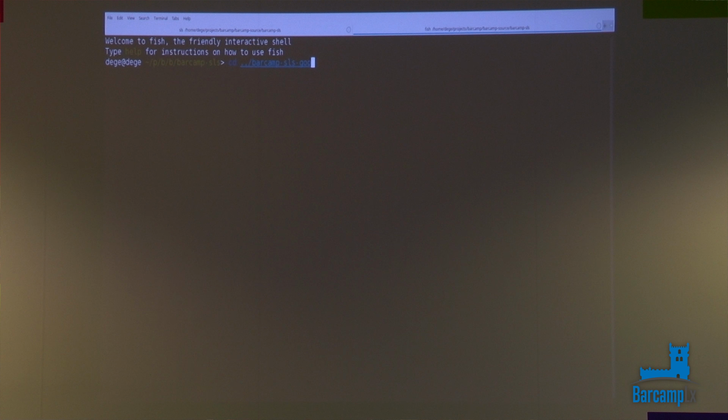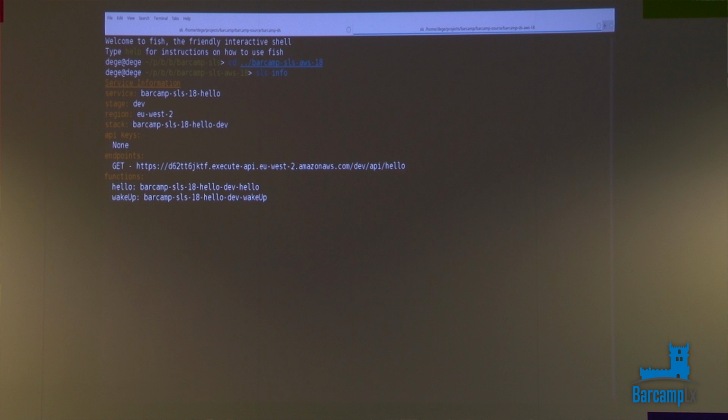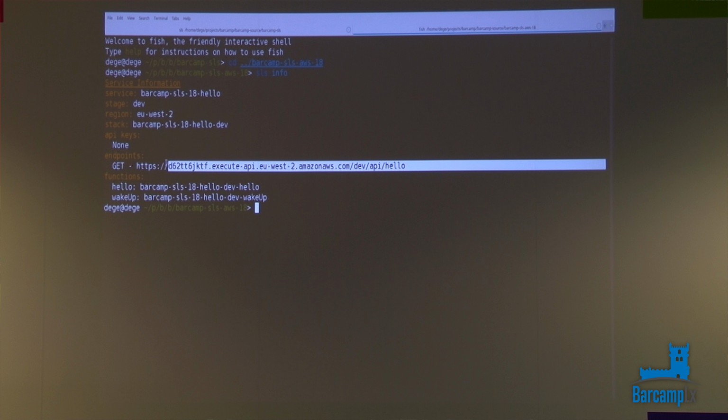And we can go to AWS. And here we can see this is the output that it's going to give us. It's an endpoint for what we just did. So we can just come here, copy it, paste it, and yeah, simple.